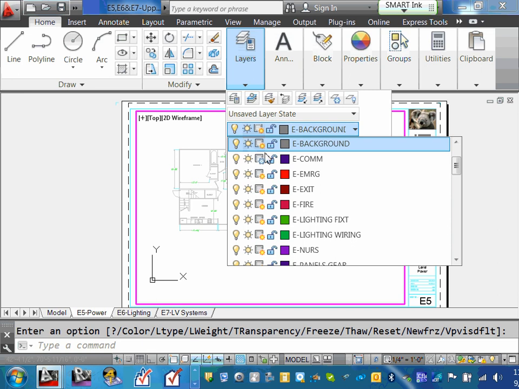The one that you want to play with all the time is the one that says freeze or thaw in current view. Meaning, right now, in the power, I don't want to see communication. That's what you told it, okay? So when you start laying out your stuff, if you're in layer E-com and you drop a receptacle, would you think we're going to see the receptacle? No, you're not going to see it. You dropped it, but you will not be able to see it. Okay, so clean that one.